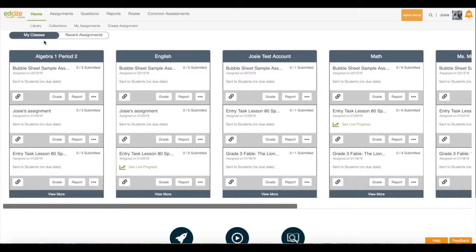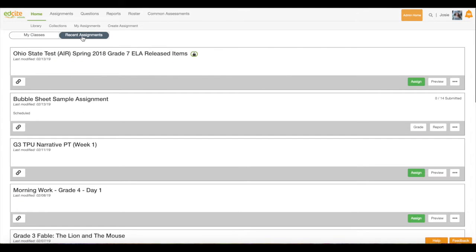If you're looking at the My Classes view, you'll see that the quick links are found for each assignment in the assignment box. You can just click on the link and then copy the student link and give it to your students. If you go over to the Recent Assignment tabs, you will see that the quick link is right here associated with each assignment. You could just again click on that link and copy the student link and give that link to your students.